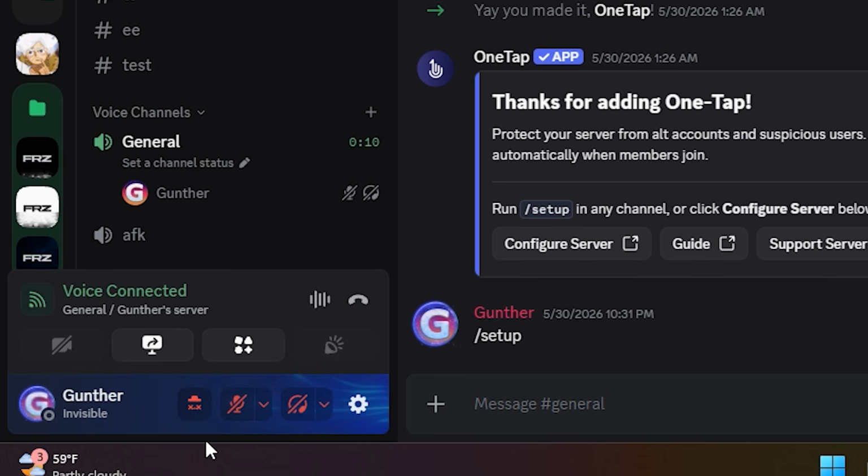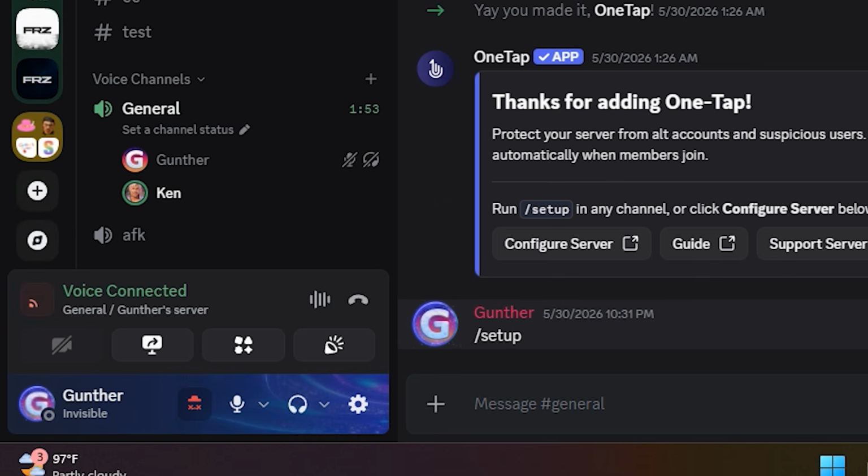more button, fake deafen. If you enable it, everyone in this chat will see that you are muted and deafened, but you can still hear everything. You can even speak if you enable the mic. So you can prank your friend or just overhear their conversations.